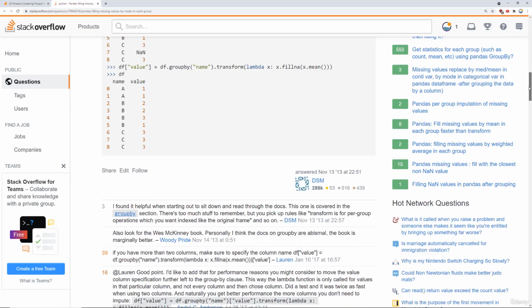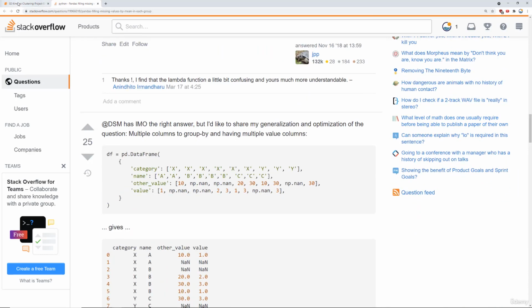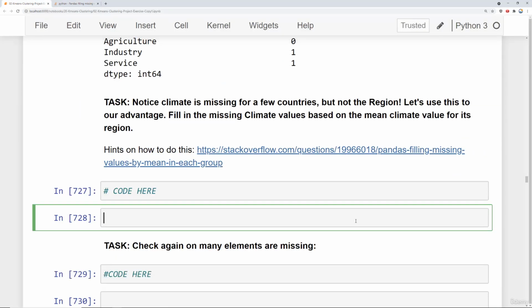There's actually lots of different ways you can do this. There's a couple different solutions, so we're going to use one of them here. What I'm going to say is the following. I will say df climate is equal to df climate, but I'm going to fillna. And what am I going to fill for NA? Well, I'm going to group by the region. And then after that, I'm just going to grab the climate column values.